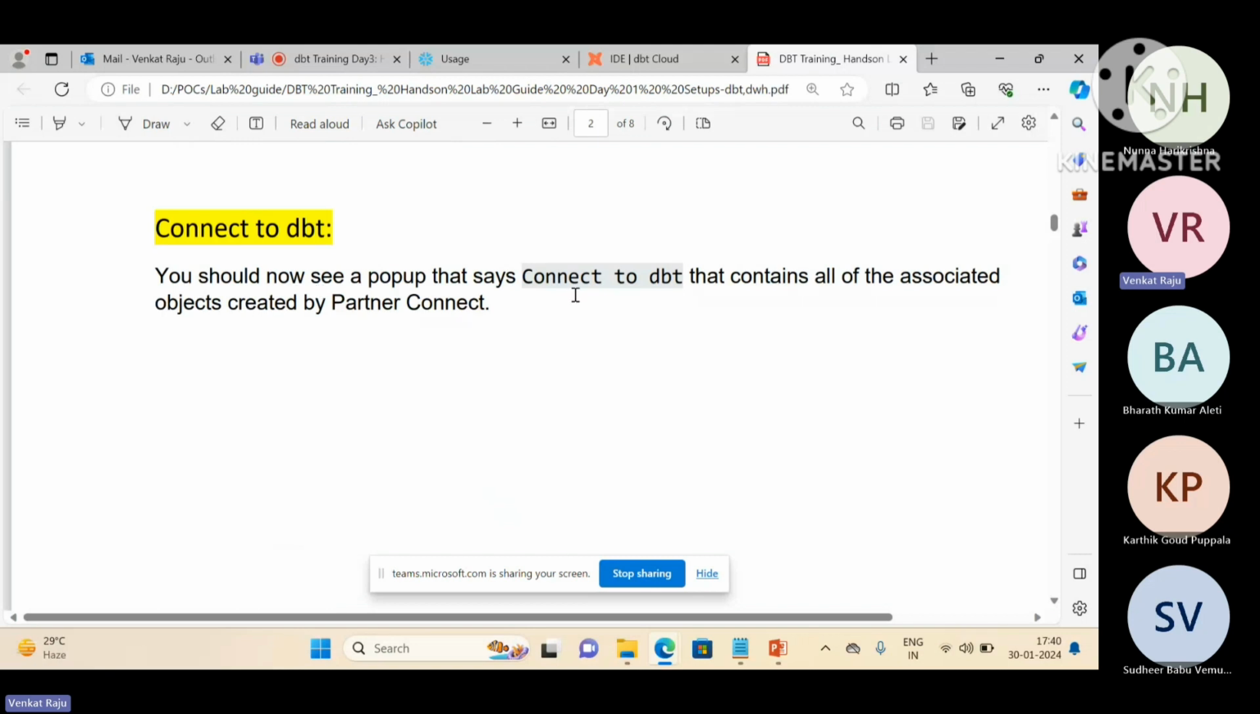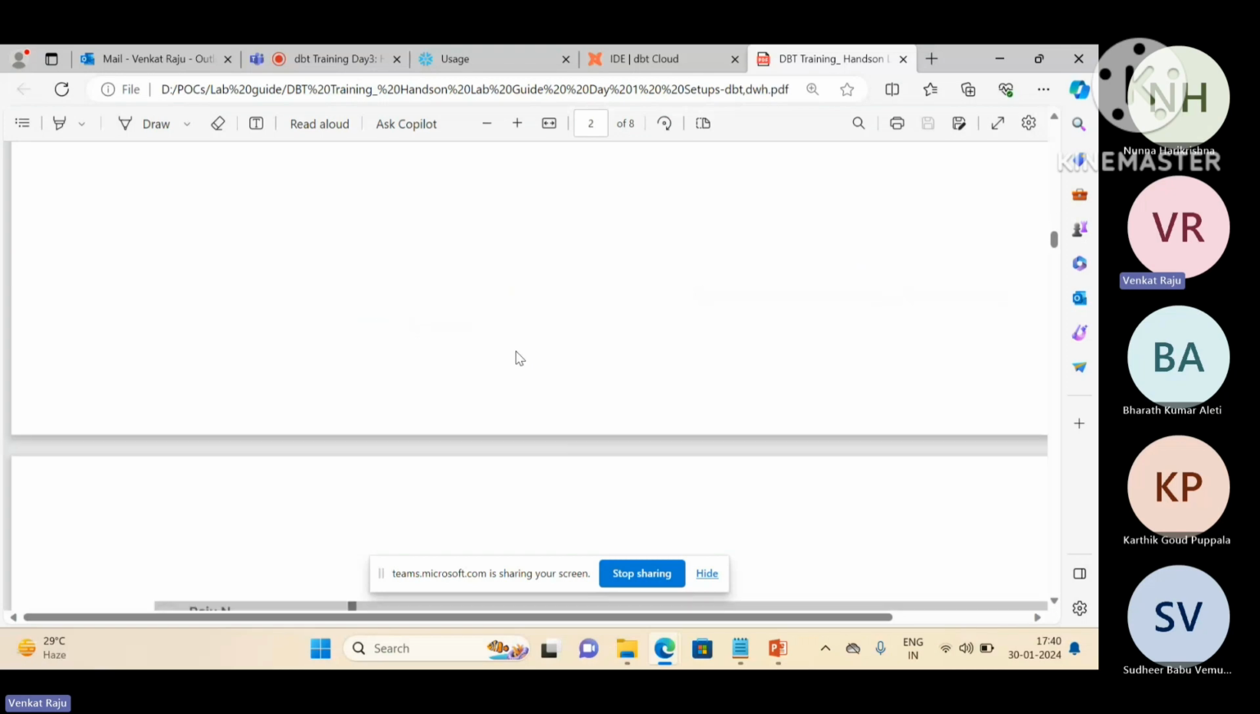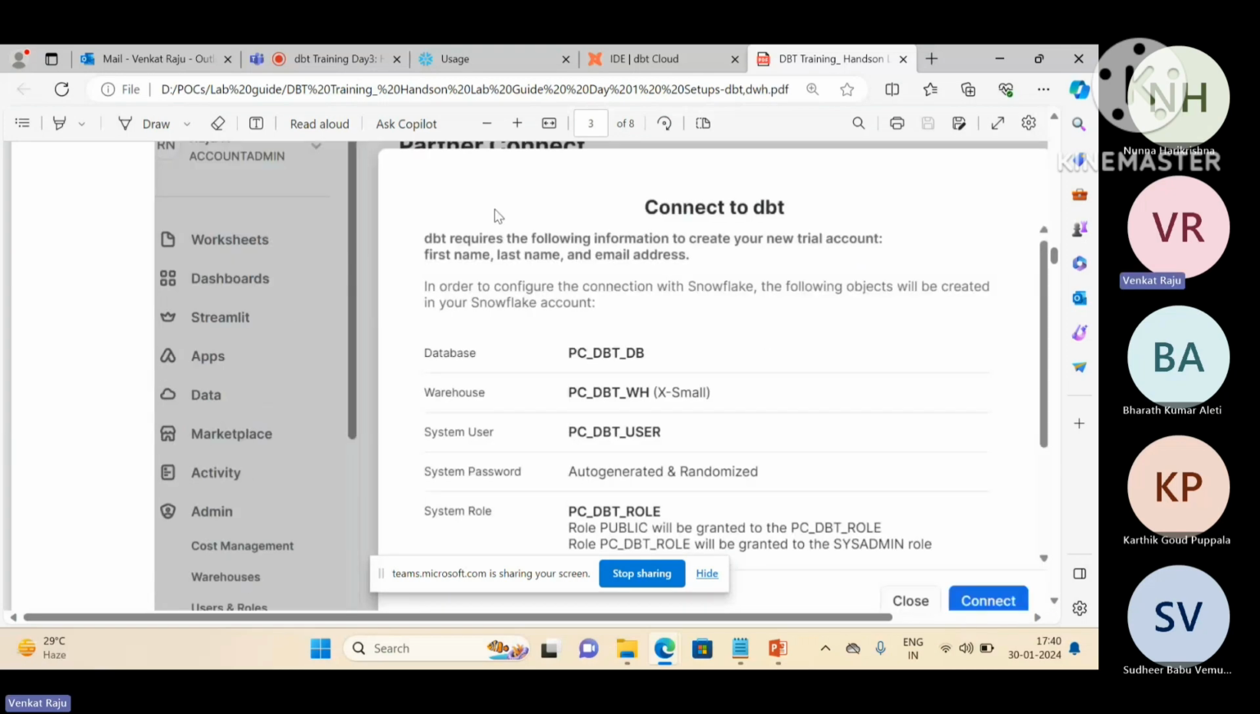You should now see a pop-up that says connect to DBT, which contains all associated objects created by Partner Connect. Here you need to follow the document. Please don't give any other values, because it will create confusion. Just follow the document for now, and once you get full comfort, you can play around. But for now, just use whatever I've given.